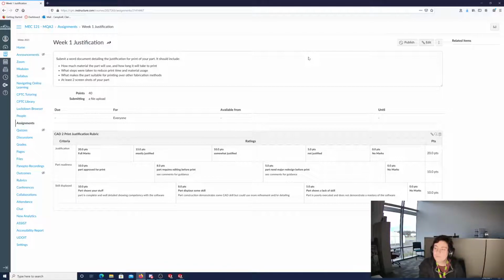So I'll get all those details, and I'll get that all to you guys by next week. This week, you're not going to worry about that at all. The assignment is just to come up with your machine and your plan. And you don't have to turn in a justification this week because you're not designing a part yet.